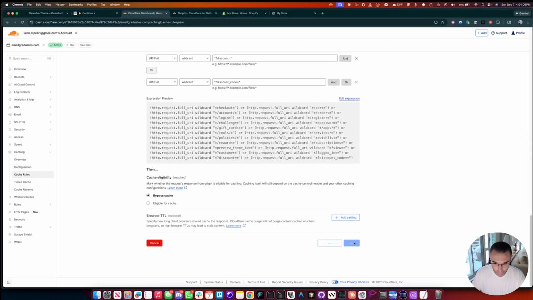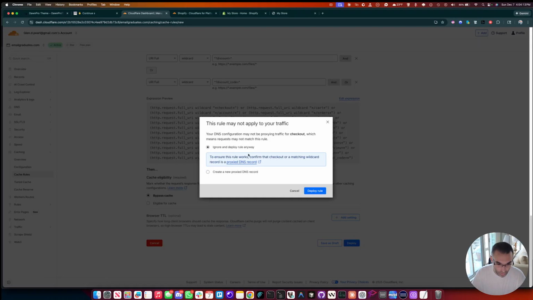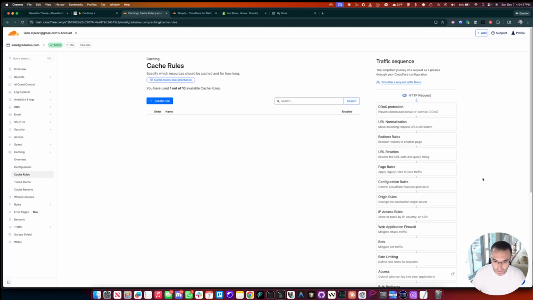So we're going to click deploy. That's fine. Ignore and deploy rule anyway. To ensure this rule works, confirm the checkout. Yeah, that's totally fine. All right, so that is now enabled. So all the caching and all those options we were worried about, you don't have to worry about it now. It's live. Your caching rules are live. So now onto the security side of things, which is my favorite.